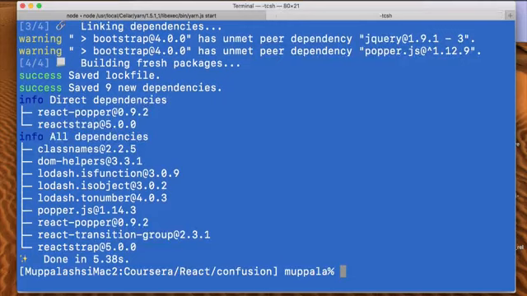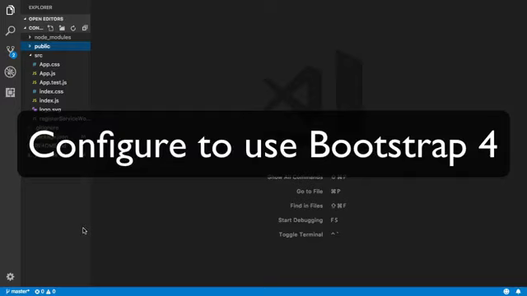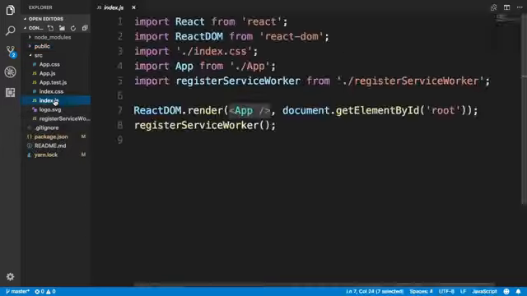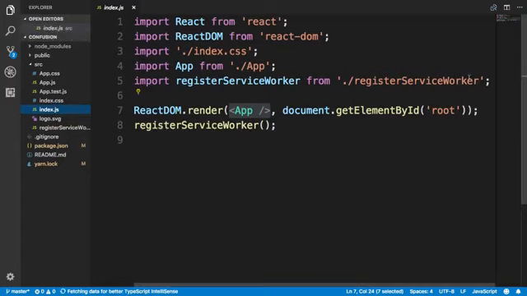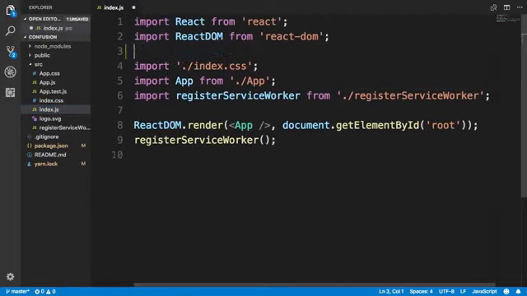Once these are installed into our React project, the next step is to go ahead and configure our React application to make use of Bootstrap. To do that, let's first open up the index.js file. And in the index.js file, we will import the Bootstrap CSS code here.